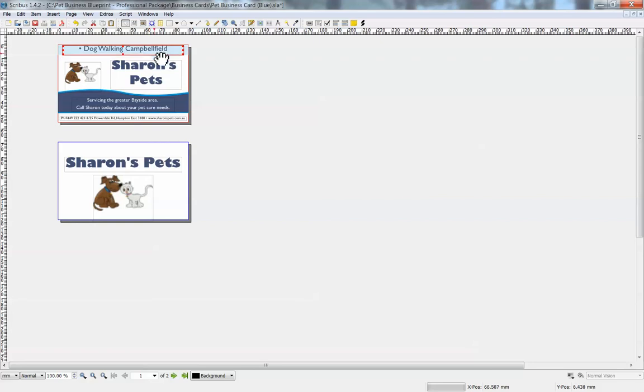We can drag the text box around to place the text differently, and all the elements on the page basically work that way too. So we can click here and obviously change the title to your own business. So that might be Campbellfield Grooming, and again it's too big for the text box, so we might just expand that box a little bit.